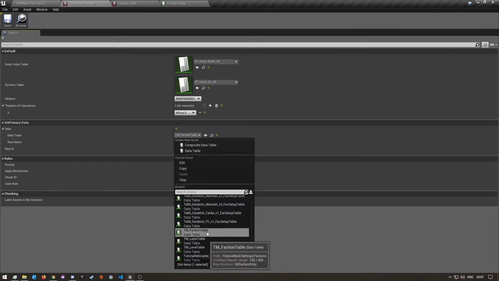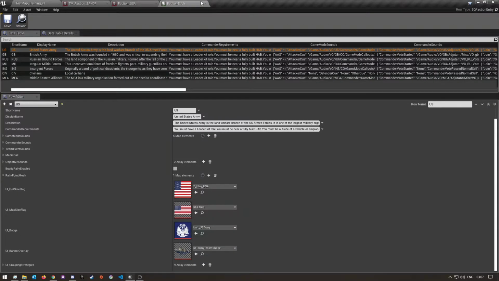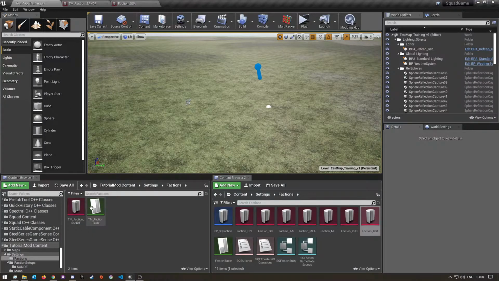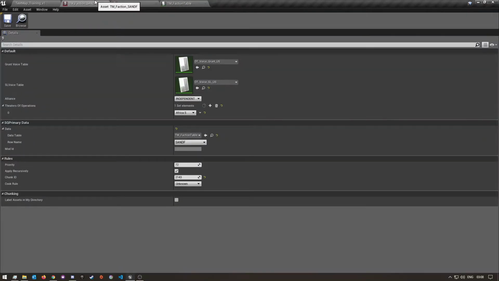Under primary data, under data table, this is where you want to select your faction table that we just created, and then under that you'll see row name, and in here you want to actually select your faction that's in your faction table. I actually don't have it open, but that's why it's important to keep this row name the same as what it should be in here.